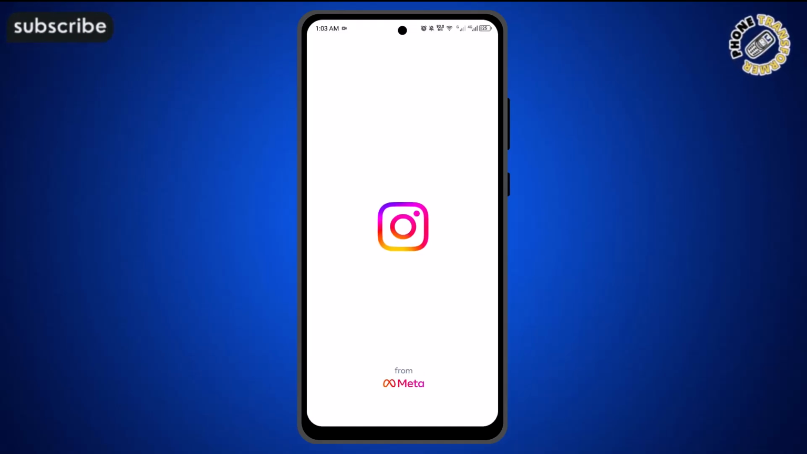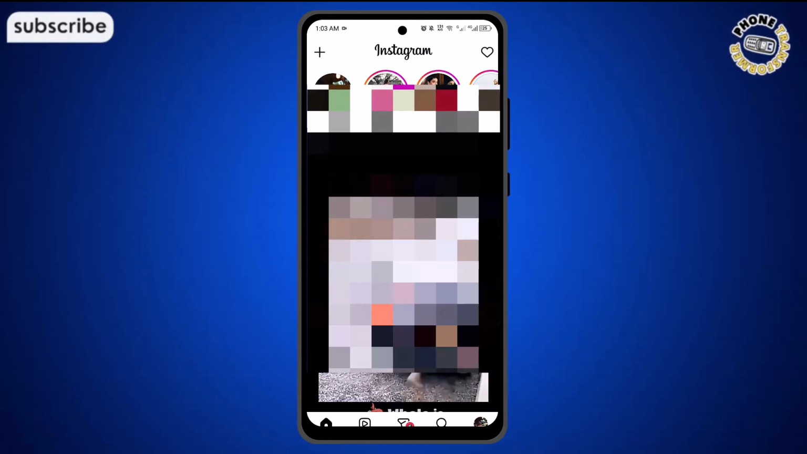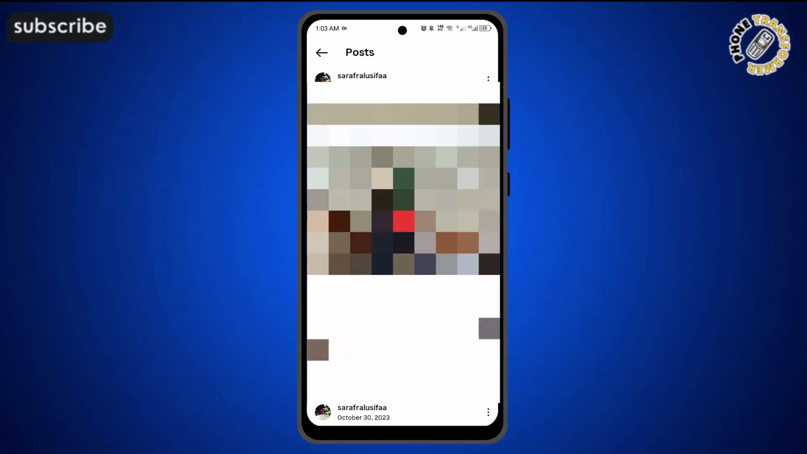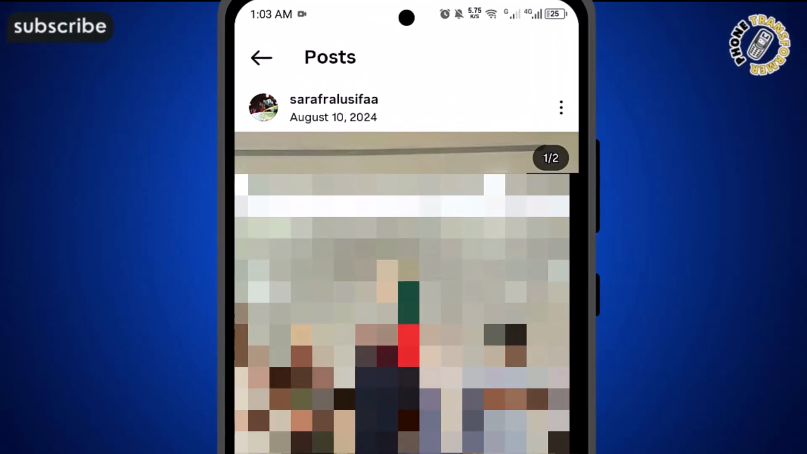Step 1. Open the Instagram app on your phone. This is where all your posts and account settings are managed. Step 2. Find and open the post you want to hide likes on. This allows you to change the visibility of likes for a specific post.